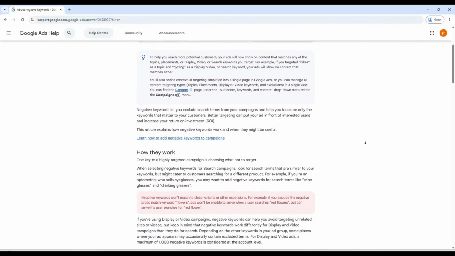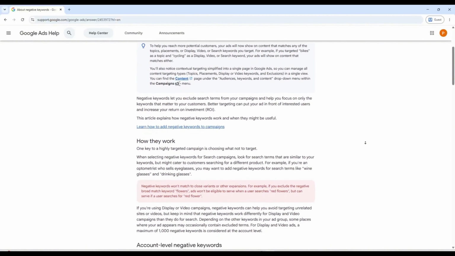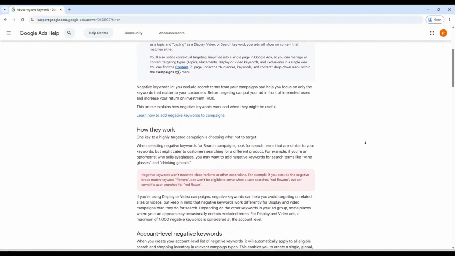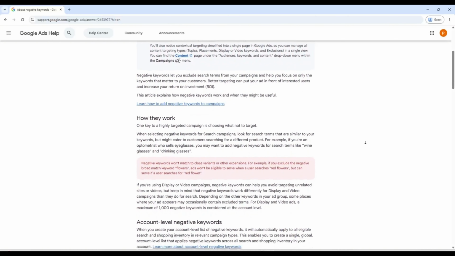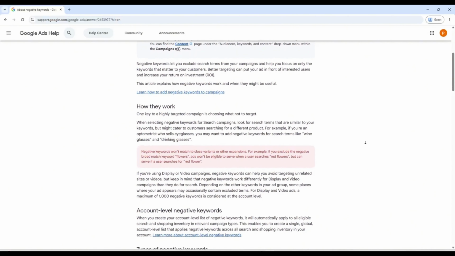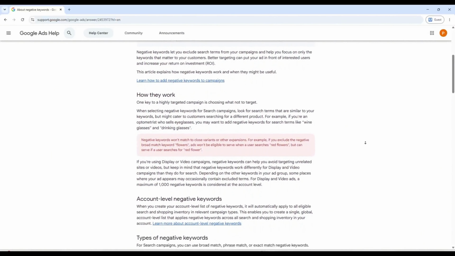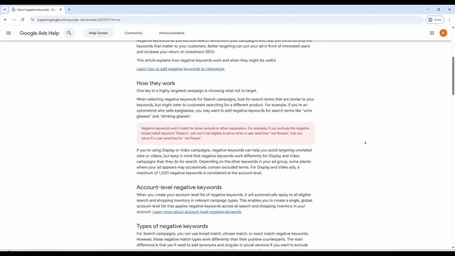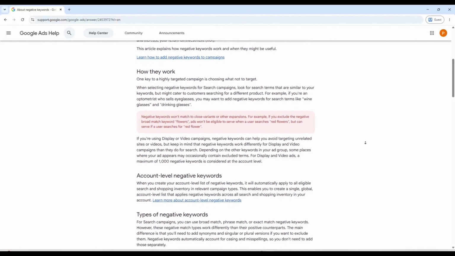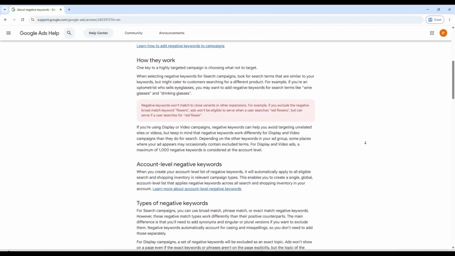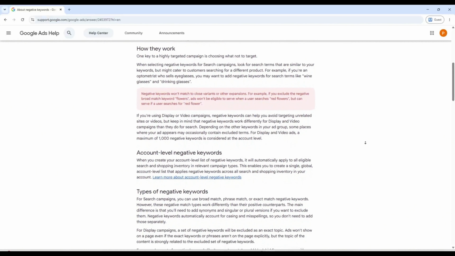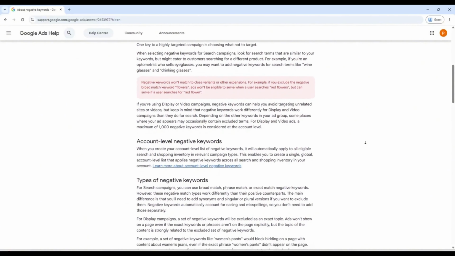For example, if you sell premium products, you might add words like free, cheap, or jobs, so your ads don't show for those searches. You can add them as broad match, phrase match, or exact match depending on how strict you want the filtering to be. After adding your keywords, click Save and Google will start filtering out those unwanted searches.